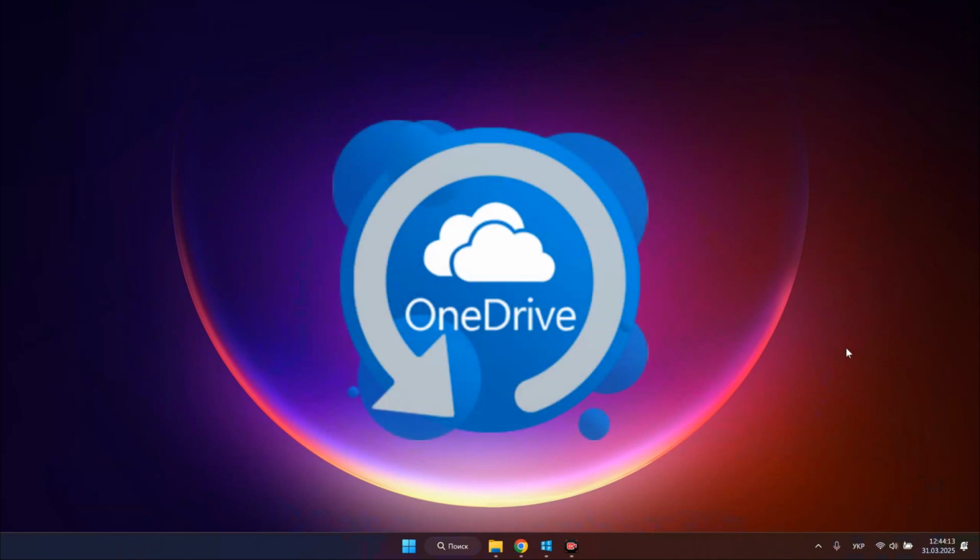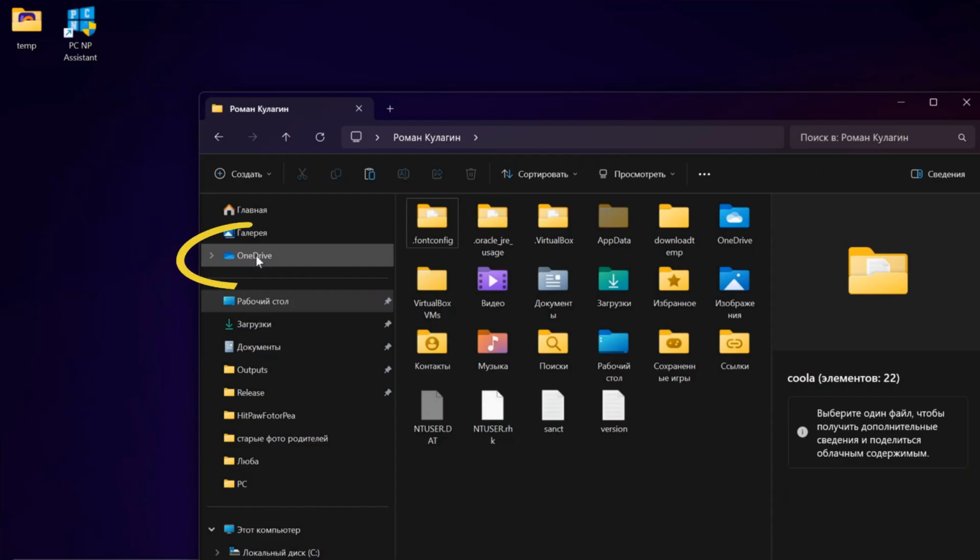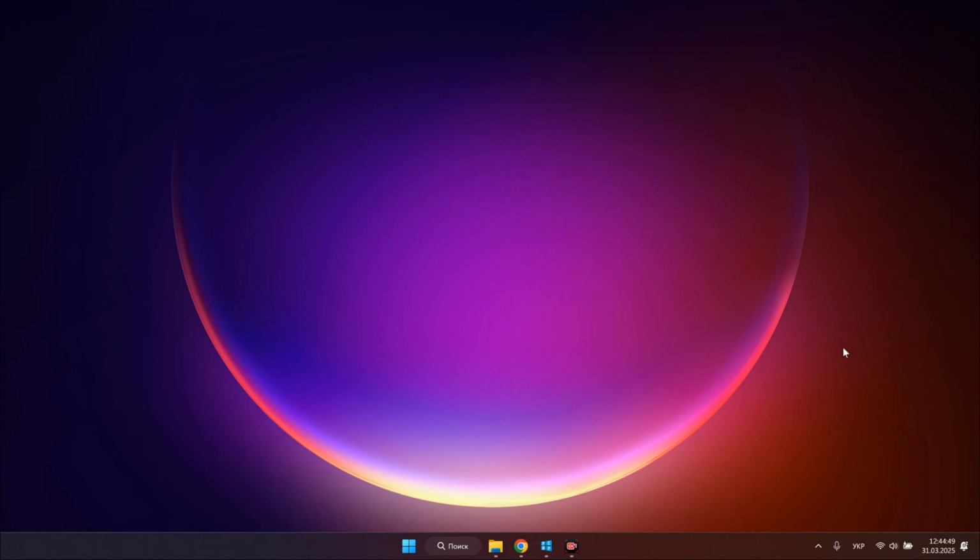Hi, here are 2 professional ways to install or delete the OneDrive service. Use them if you don't need this cloud experience. The first one is the manual way.